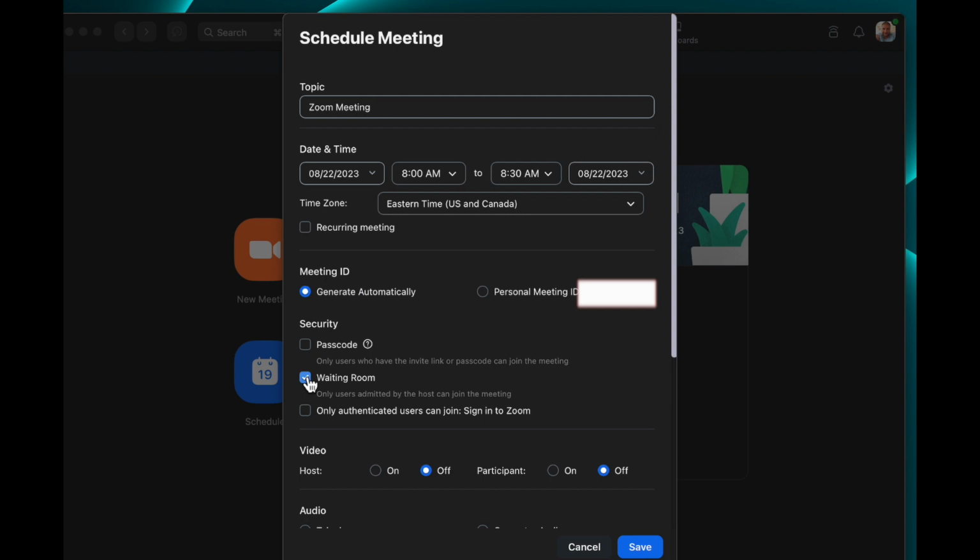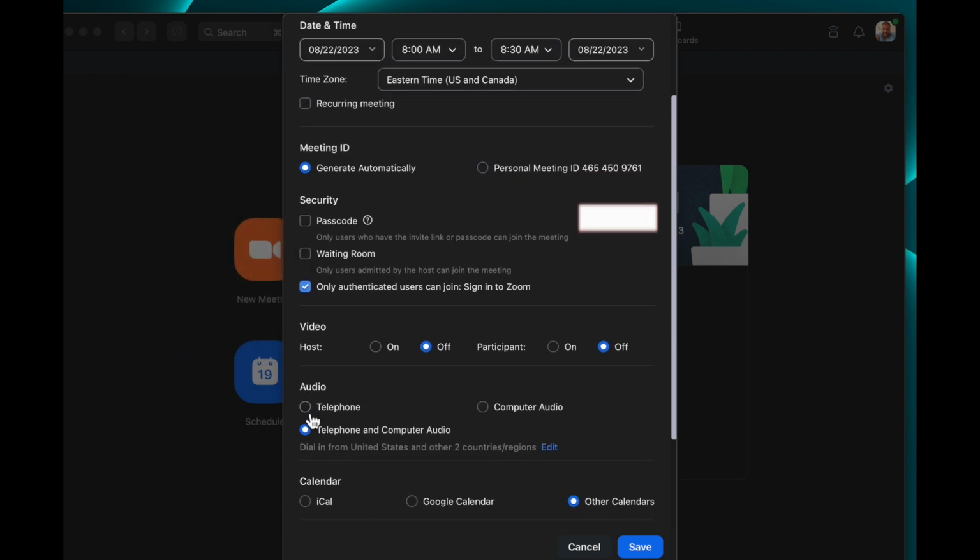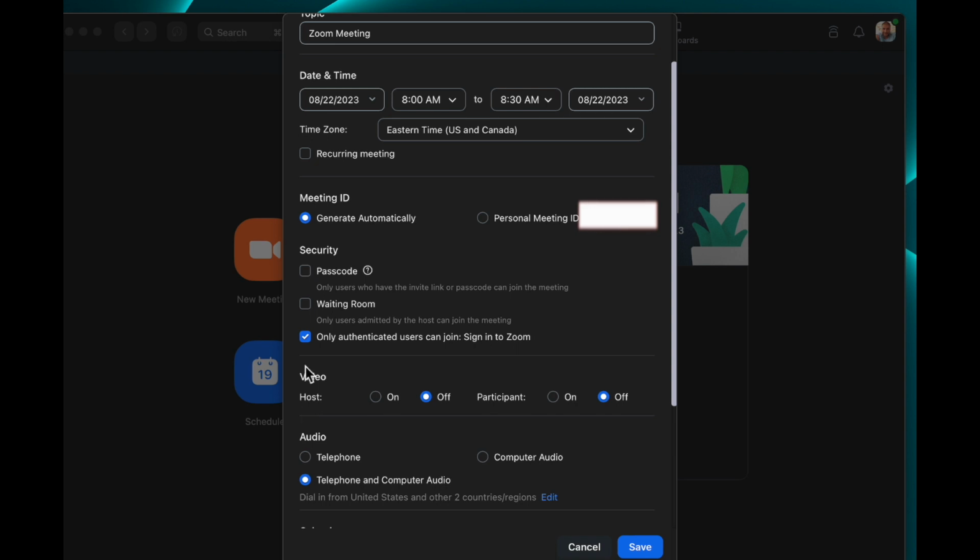A waiting room is where people will join, but instead of coming right on camera, it puts them in a waiting room so that they wait for your turn and then you accept them on their behalf. And then only authenticated users that sign into Zoom can join. So it's more of just a privacy and security thing.